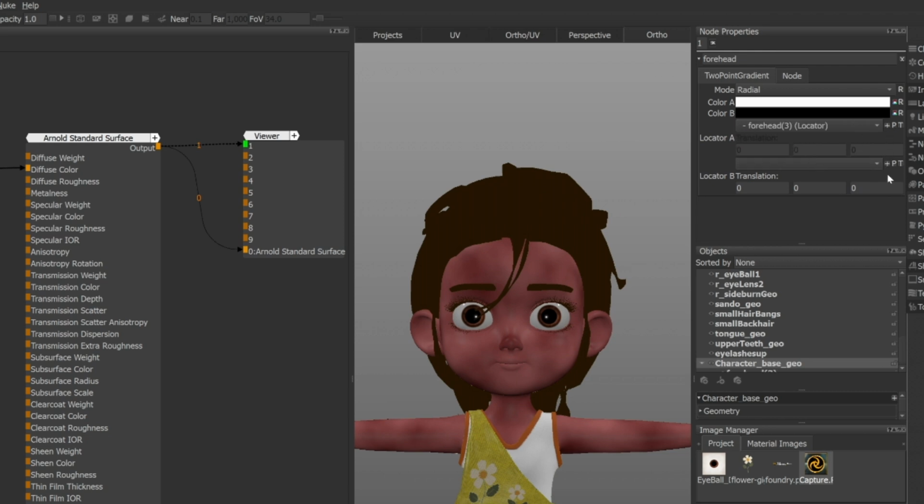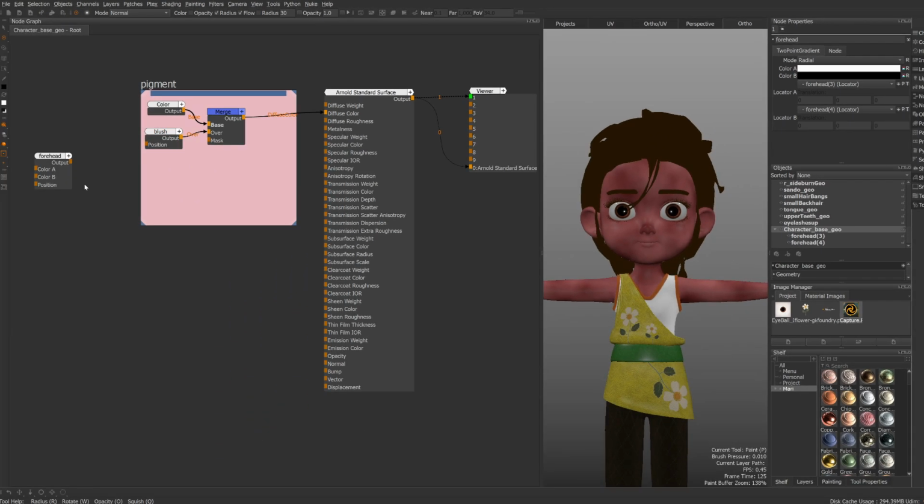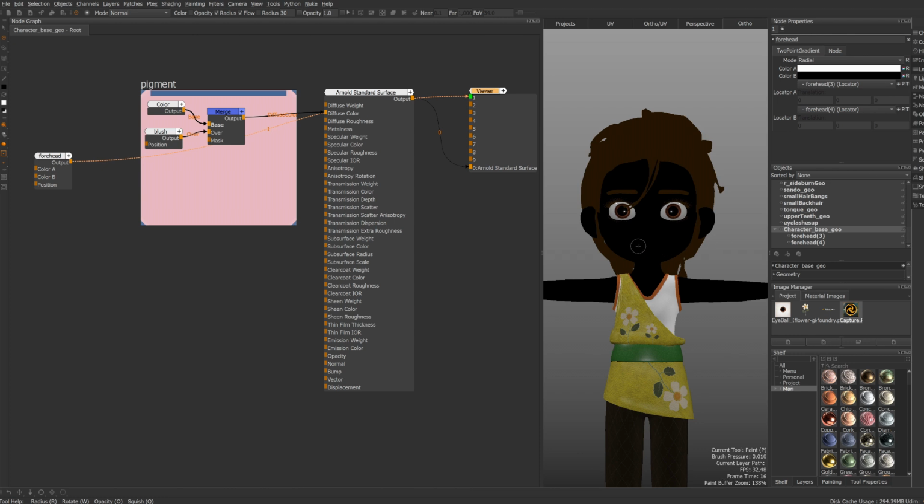So if we hit the plus on locator A, it creates forehead 3 and the plus creates forehead 4 in locator B. And inside of the objects tab you can see they've appeared. This is a useful thing to do because we're going to be using multiple 2-point gradient nodes, and if they're automatically named inside of the objects tab then we can easily locate them and make adjustments later if need be.